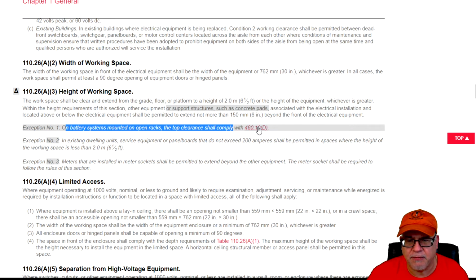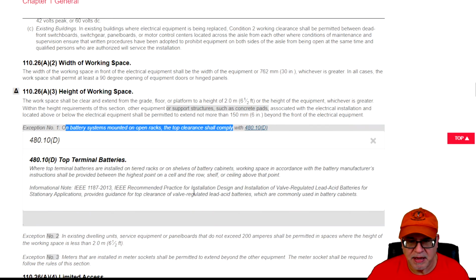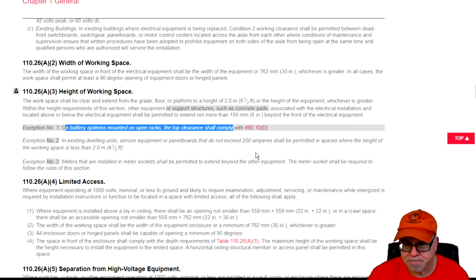Of course, we can click on that if you want to see the difference in that. And basically, you see right here, it says where top terminal batteries are installed on tiered racks or on shelves of battery cabinets, working space in accordance with the battery manufacturer's instructions shall be provided between the highest point of the cell and the row, shelf, or ceiling above that point. So the manufacturers are going to give you their own requirements that you can follow again, okay? So that's your 3 exceptions to the general rule.